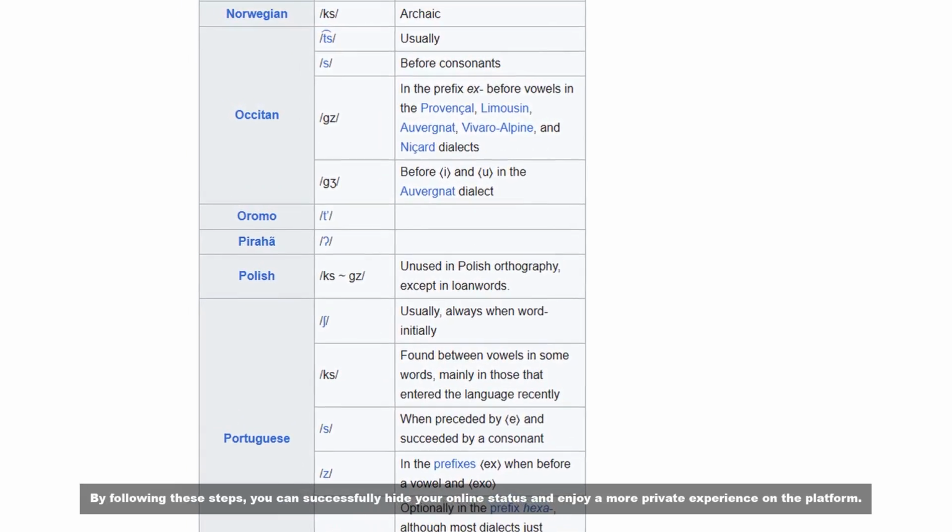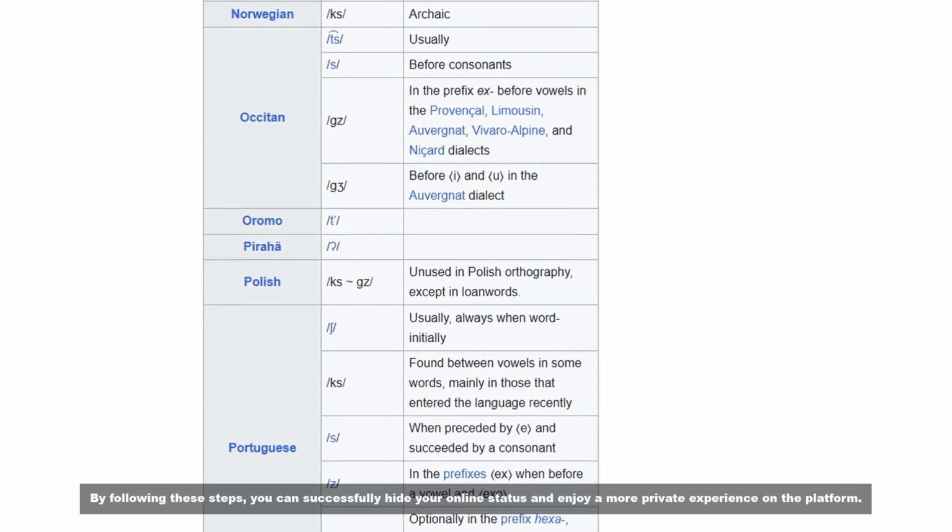By following these steps, you can successfully hide your online status and enjoy a more private experience on the platform.